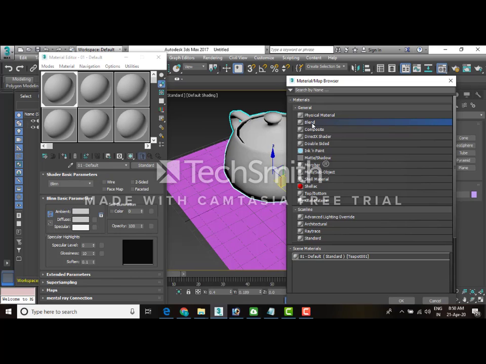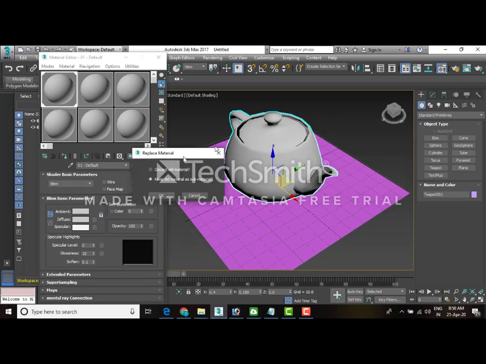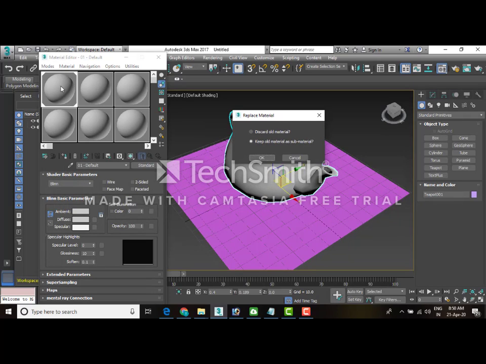Once you double click on blend, it gives a message that there is already a material in the slot and you are creating a new material. So what should I do with the old material? Should I discard it or delete it, or should I keep that old material as one of the sub materials? Because the new material which we are creating has multiple materials inside one slot. So I'll choose keep old material as sub material.